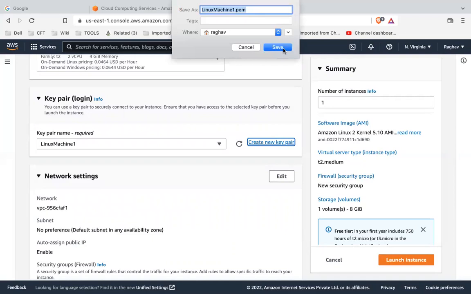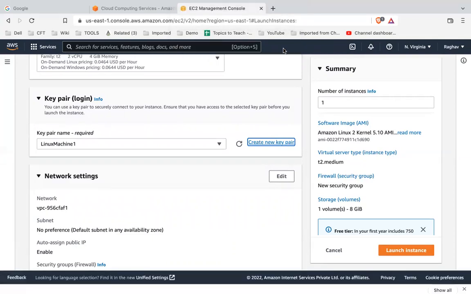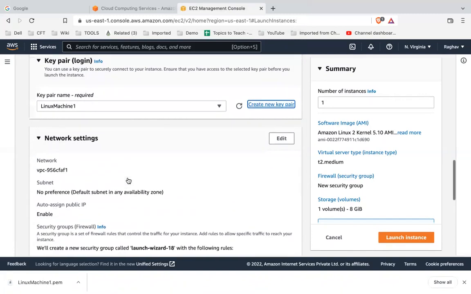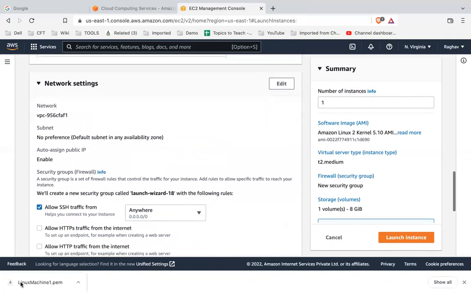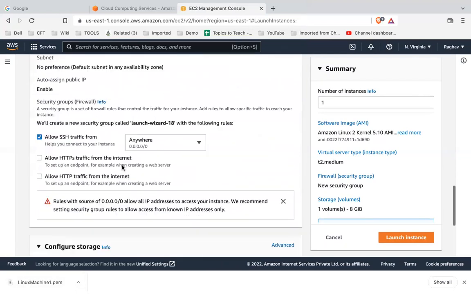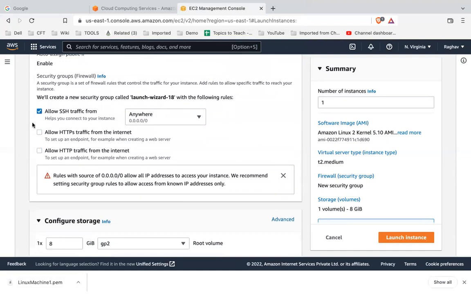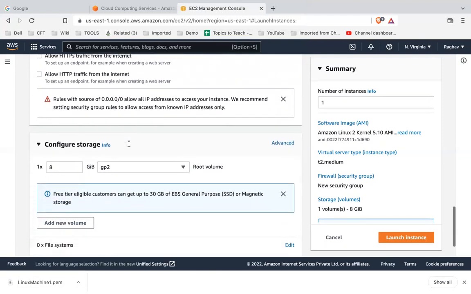And then using this file, we can connect to the Linux instance from our terminal or command prompt. So here I have downloaded this PEM file. Now here I have the security groups. So I'm just going with this allow SSH traffic, whatever is default here.